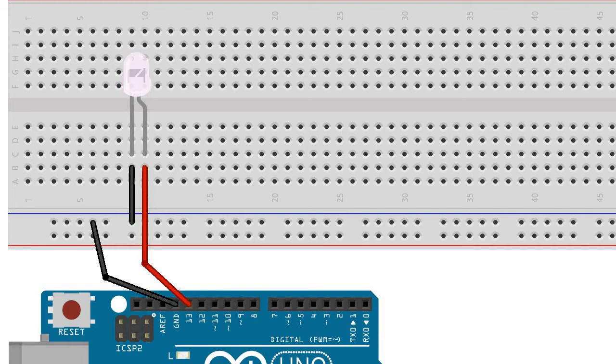So, to demonstrate the circuit, you'll see that power flows from pin 13 up the positive leg of the LED. It'll go across and light up the LED, go down the negative leg of the LED, into the ground rail, and straight back into the Arduino.